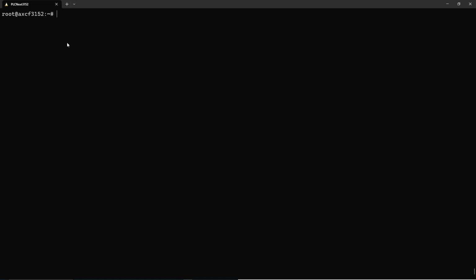All right, so congratulations, you've got your PLC Next controller set up to run Docker, and we've learned a couple really nice tricks along the way.